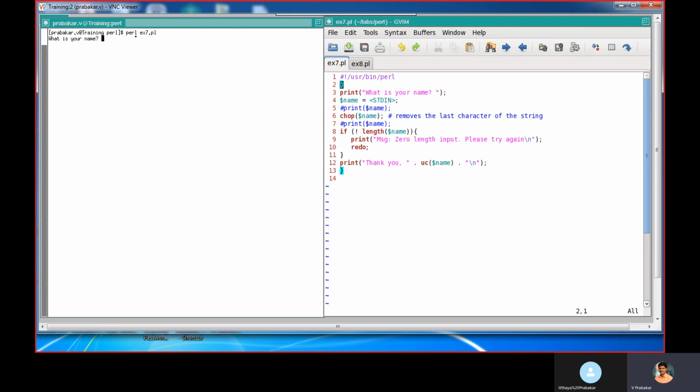What is your name? It's asking. If I didn't give any name, it enters into this if condition. It's printing this message, "0 length input. Please try again." And using this redo, it resets this block and again it is asking for your name. If I enter a name, it goes to this print and says thank you. Whatever we enter comes out in uppercase. Then it goes to a newline.